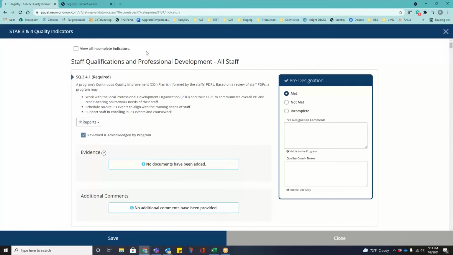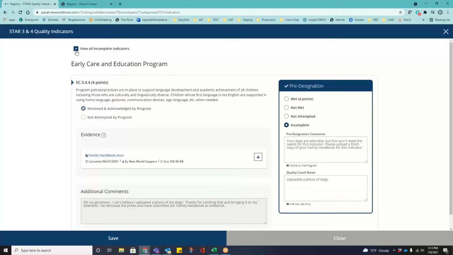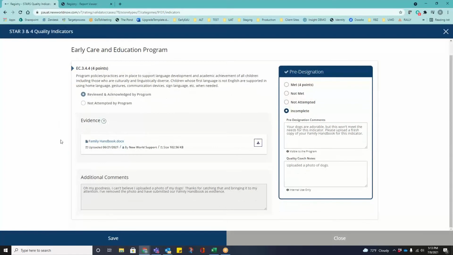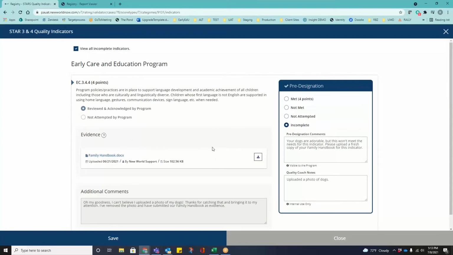So to save us some time in this demonstration, I went ahead and selected incomplete on one of the indicators and sent it back to the program. So let's take a look at how that worked. By clicking the box at the top, you can see here's the incomplete indicator, and I can see that because it's marked incomplete in the pre-screening box right over here. If that's the only one that's marked incomplete. If there were more than one, all indicators that were marked incomplete would show up. So when I, as the quality coach, went through the pre-screening, I marked this as incomplete and had put some comments in the pre-designation comments section that the program could see.